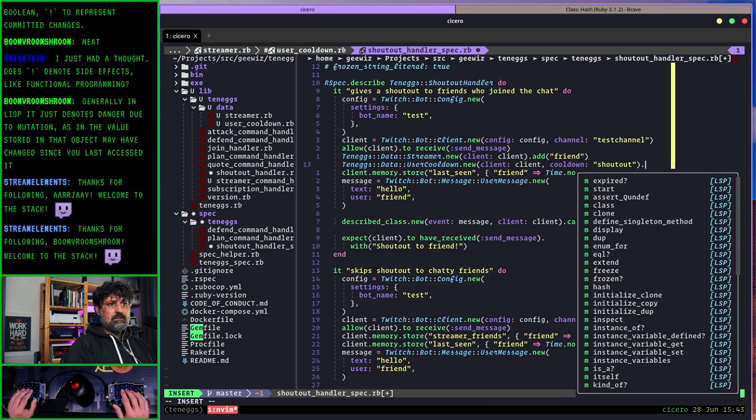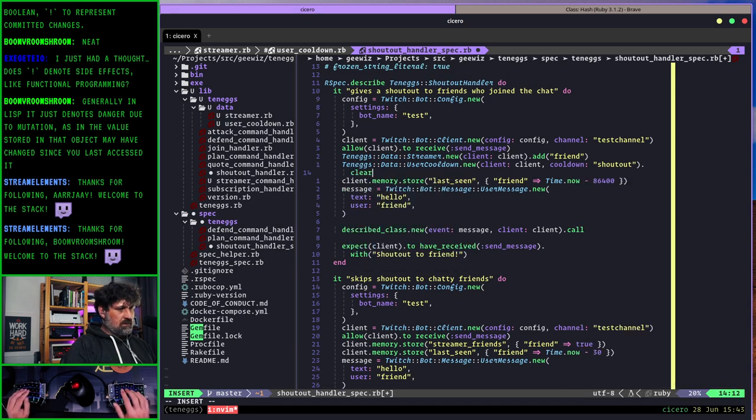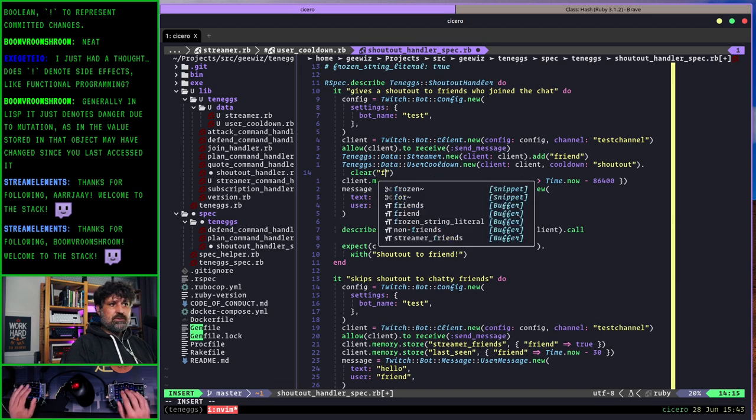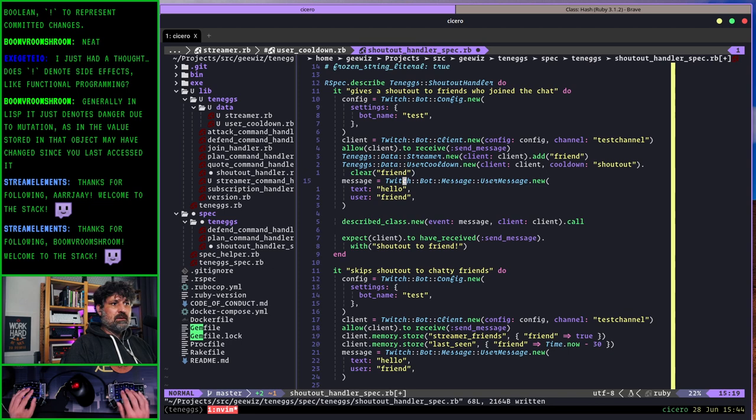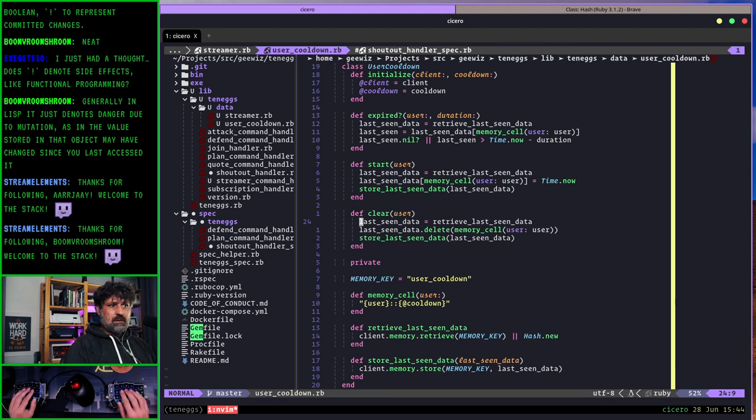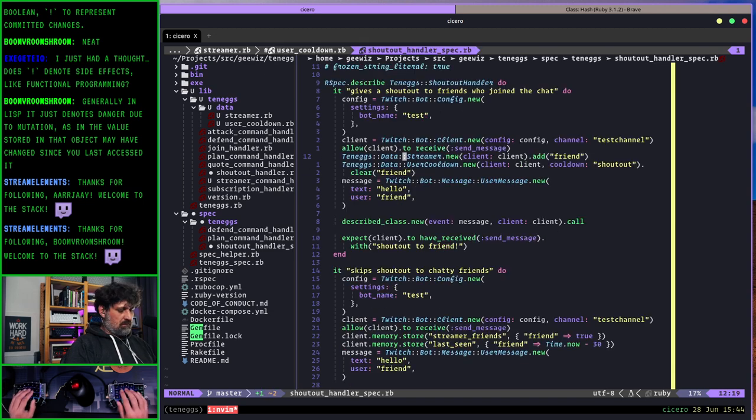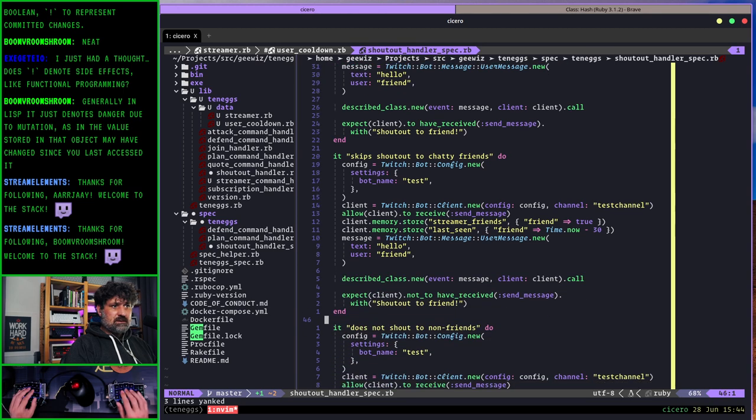And we'll call clear for our user friend. That way we don't have to deal with this. Does clear simply take the username? Yeah, it's not named arguments here. Okay. And then we can reuse this in our tests below.